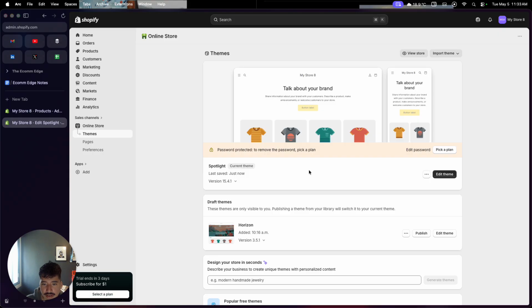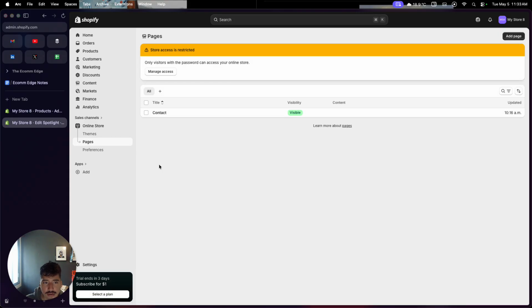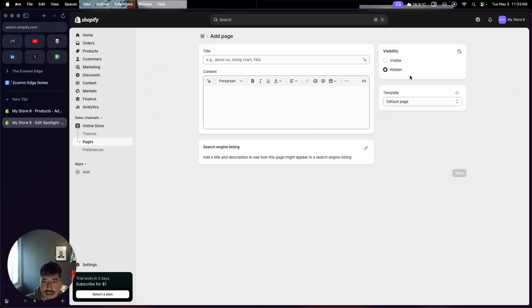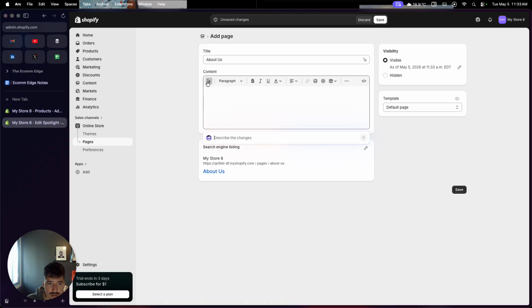Once you understand how the theme editor works, which is very simple, the next thing you want to do is maybe add new pages to your online store. To do this, you just click on online store, pages, and then click add page. From add page, you could go ahead and click visibility to visible, and then let's say you want to write an about us page, and then write a simple about us section for this test store.